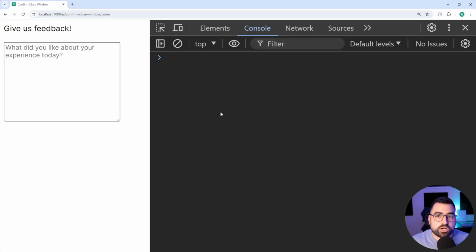Now, what about the conditionals? Well, you can basically do whatever you want for your conditional, to my knowledge. In my case here, I want to say, if this input has a value, then just confirm if the user wants to finish typing the input or whatever it might be.